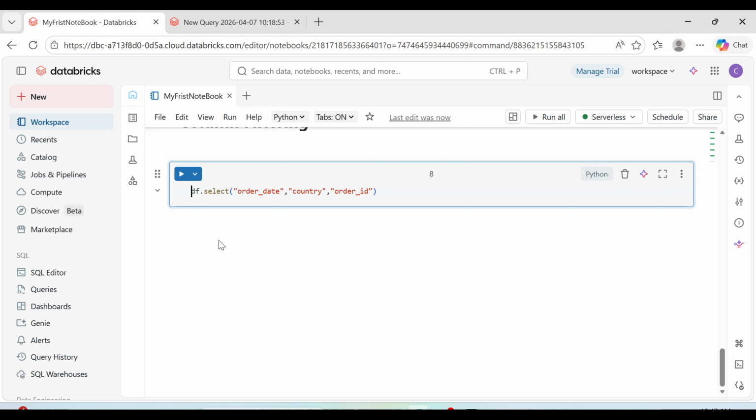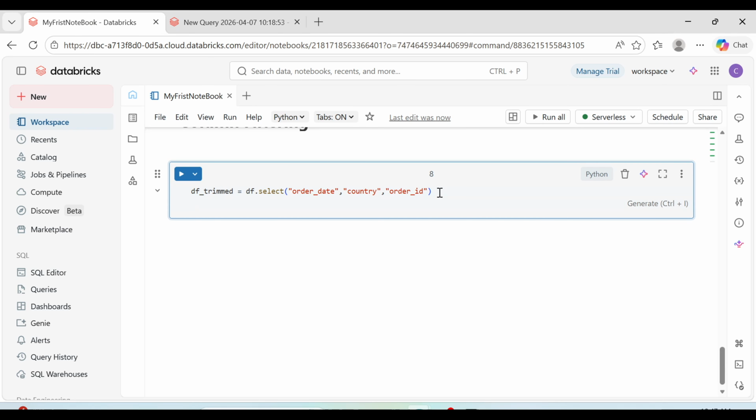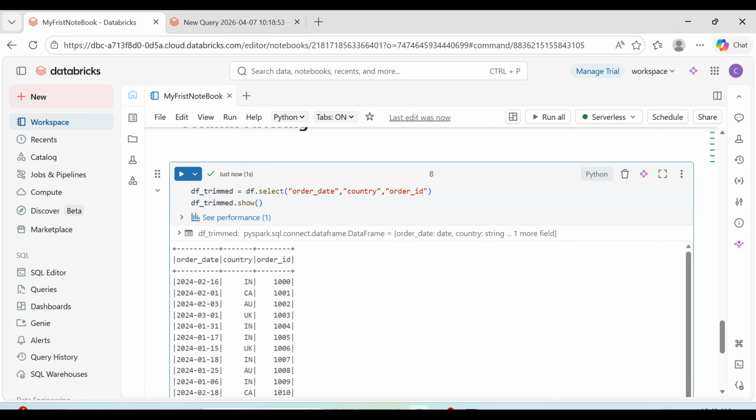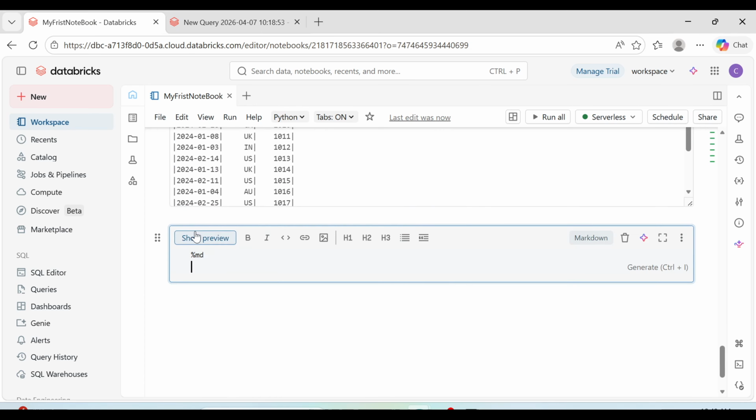Again, I need to put this in another data frame. So this is the new data set. Let me do df_trimmed. This is the new data frame, and I want to display that data frame. df_trimmed.display. I'm going to see these three columns only. See, these three columns are only populated. Now what I want to do is the row filtering, right? Let me do that.